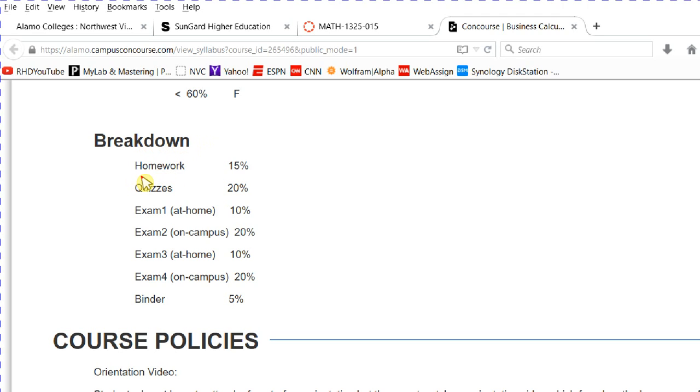Exam 1 is done at home, in other words, online, and that's 10% of your grade. You come on campus to take what we call Exam 2. It's 20%. Now, Exam 2 will cover everything that we have done up to this point in the class. So the stuff that's on Exam 1 will also appear on Exam 2. Then Exam 3 will cover stuff that is after Exam 2. So Exam 3 is not cumulative. It's just going to be everything after Exam 2. And Exam 4 will only have Exam 3 material and then the stuff after Exam 3.